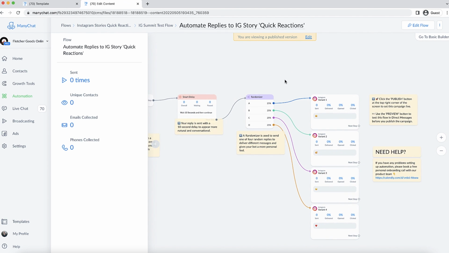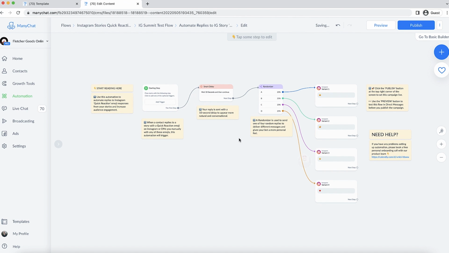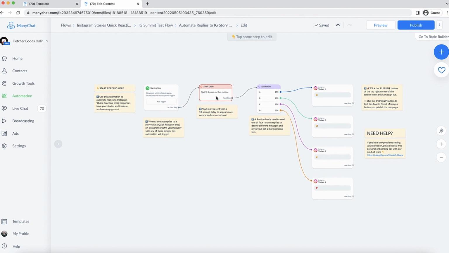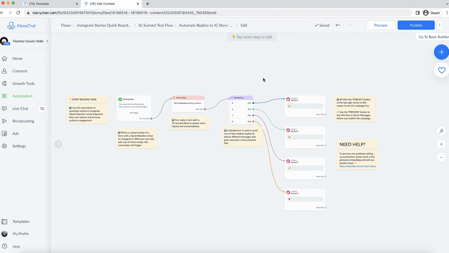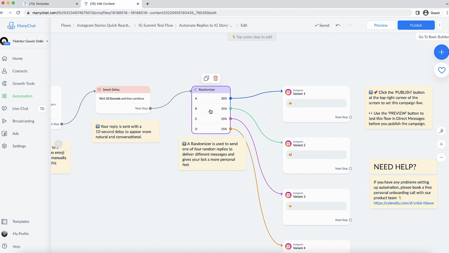If you wanted to edit this flow, here's what you have to do. Just click edit. Now we're in the flow, we can make any changes we want. So right now our randomizer has 4 different options with each option giving a 25% chance. But if we want to duplicate this, it's very simple. Just click this duplicate button right here.